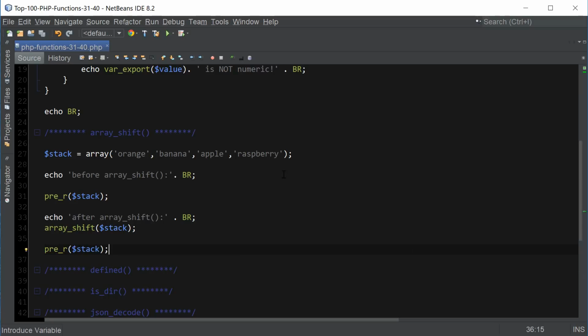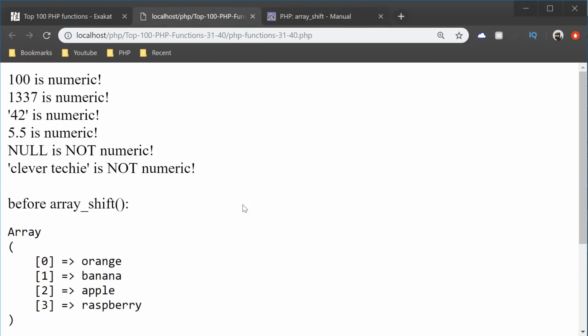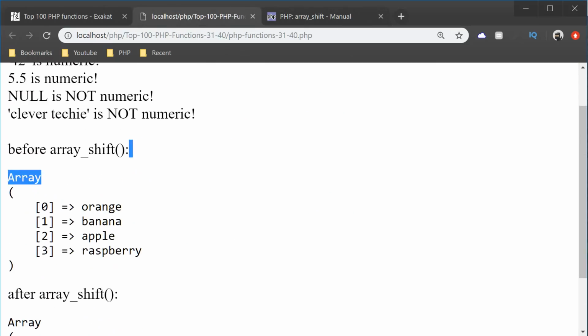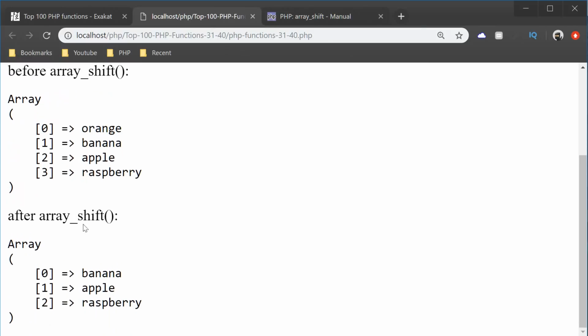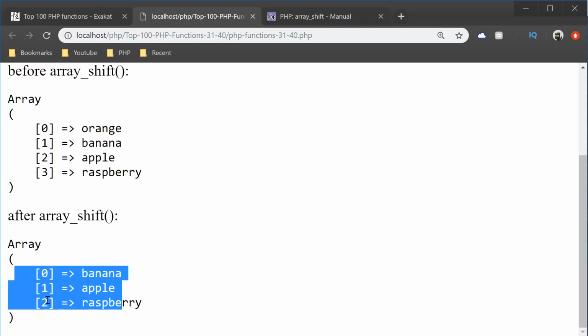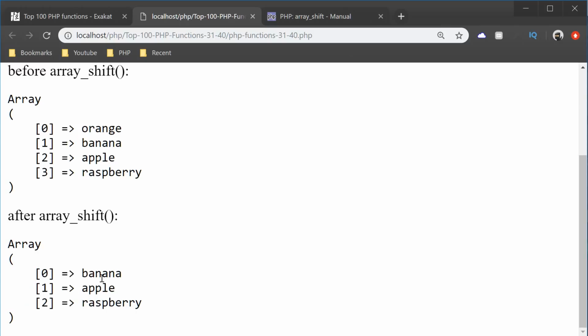Alright, let's see what it looks like. Okay, so before array shift is what our array looks like, with the orange still here. And then after array shift, the orange is now gone, and you can see that the array keys have been reset. And instead of orange being key 0, now the banana is key 0. So that's what's meant by PHP resetting the array keys for us.